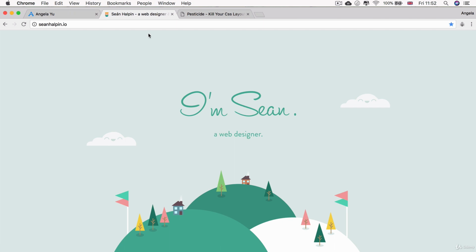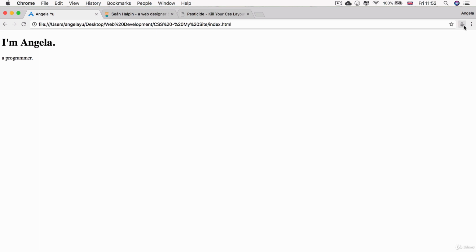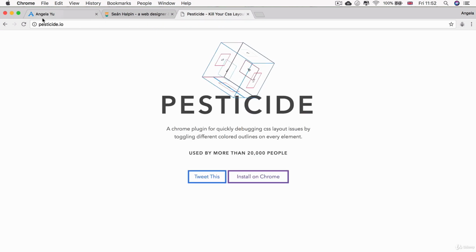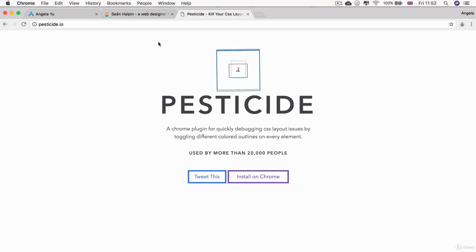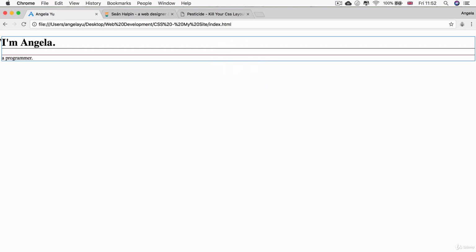So the difference here is that, you see, these two parts are kind of grouped together in what might be a box. And if you look at ours, and if I turn on Pesticide, which is a really useful tool when you're debugging your CSS. Now, you don't need to download it because I'm going to show you what I'm doing. But if you want to have it as a tool, then you just head over to pesticide.io and you can download and install it on Chrome for free. So you can see that what it does is that it highlights all of your HTML elements and essentially all of the boxes that are on screen.